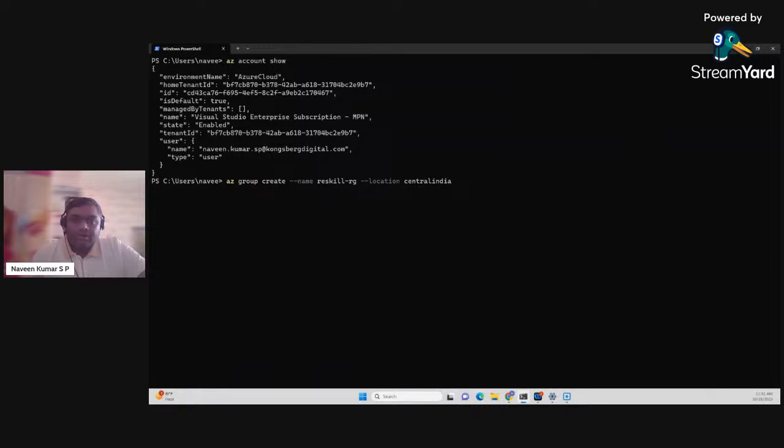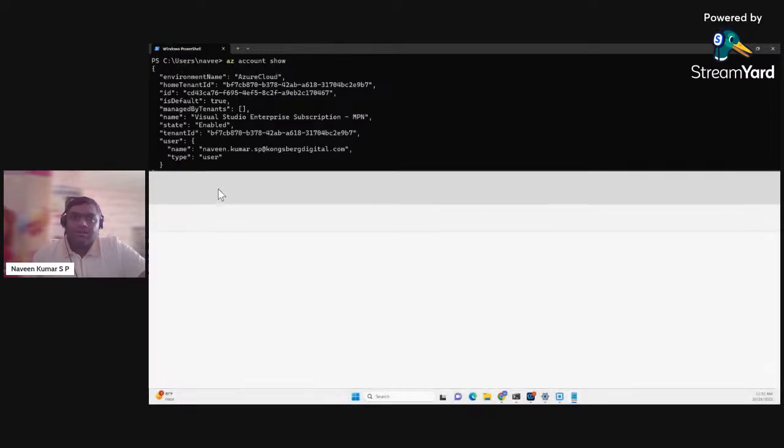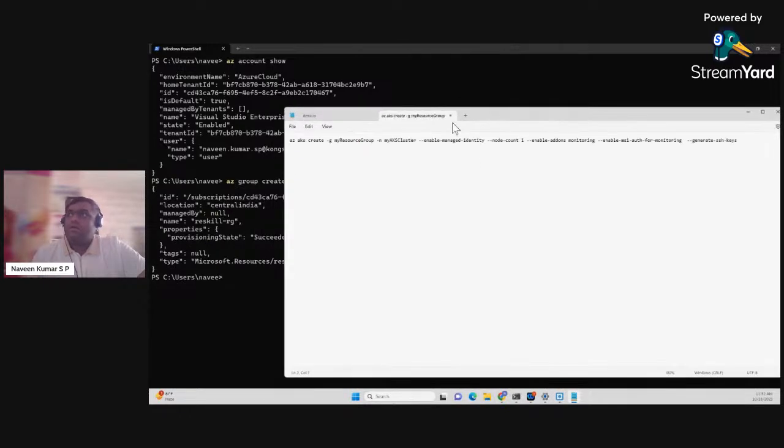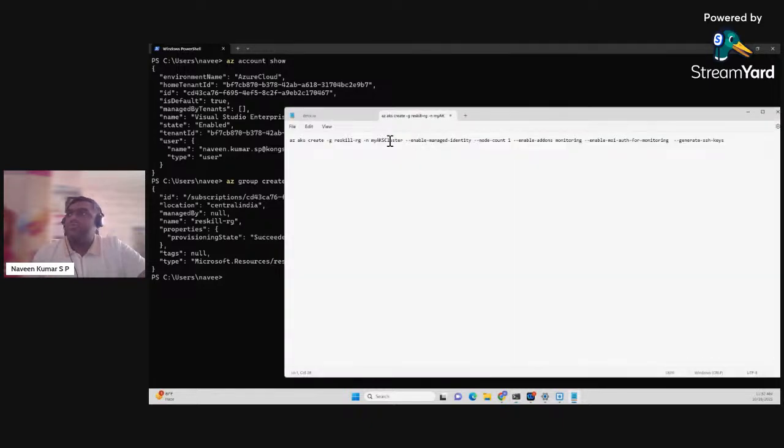Let me just formulate the CLI before I paste it here. So the resource group is Central India RG, Reskill RG. And the cluster I will make as Reskill demo. I'm going to set up the managed identity. Node count as one basically implies that I'm creating a single node cluster.